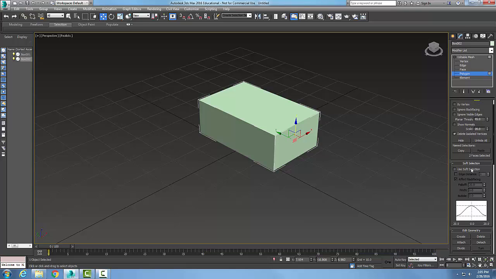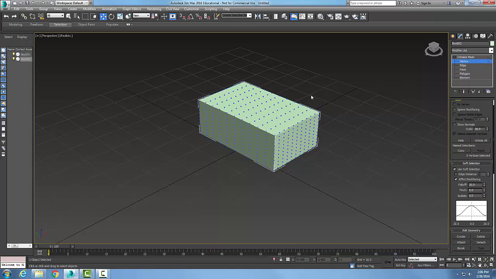Now, if we come down here into the rollouts, we have one called soft selection. If I hit the plus sign, you can see I have the soft selection rollout right here. If I check it on, that means I'm using the soft selection. When I come over here and pick on, let's go to the mesh.